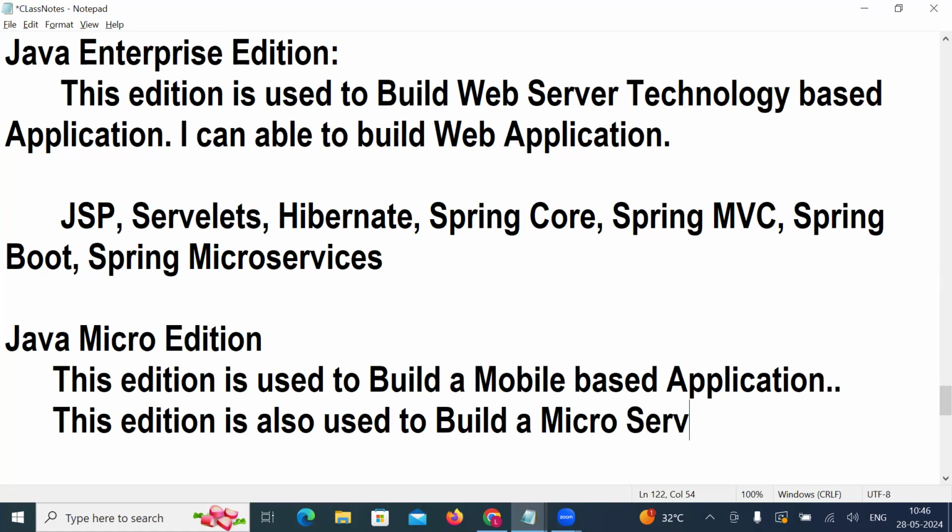This is also able to build microservices on chips, hardware chips. For example, I have a desktop. In my desktop, I have a keyboard. To function the keyboard, with the help of Java Micro Edition, I can write code. Or you got my point? So that edition people will call it Micro Edition.